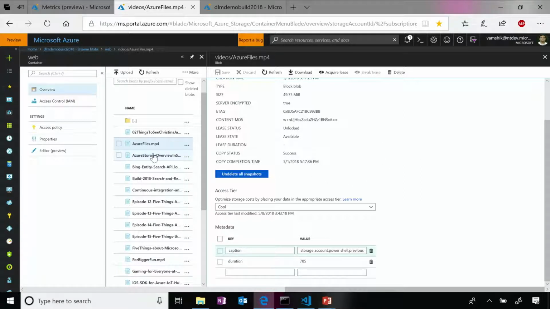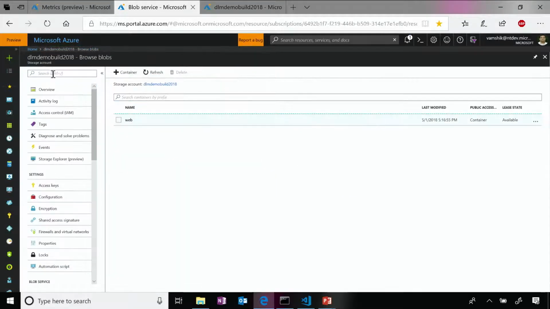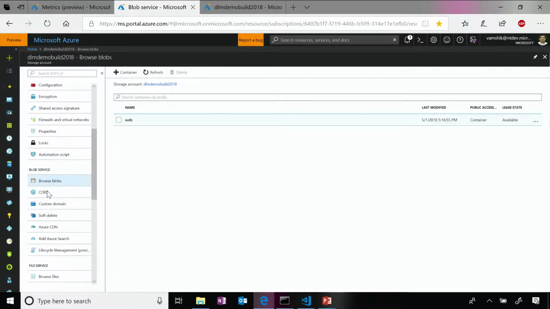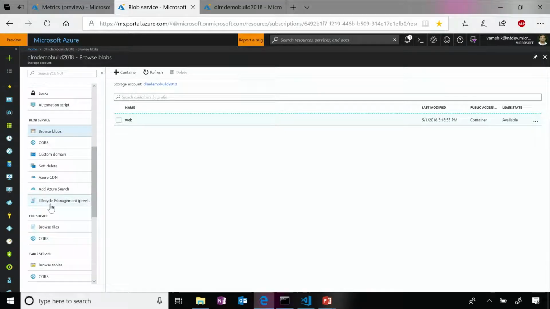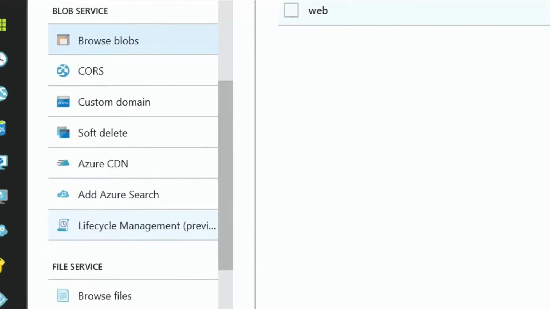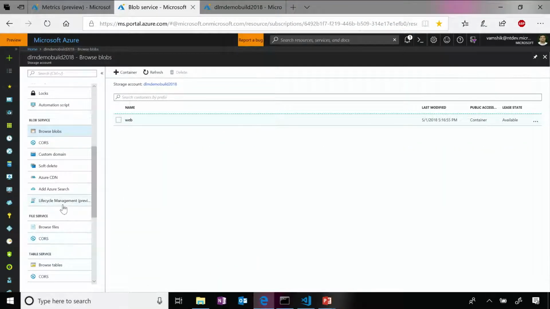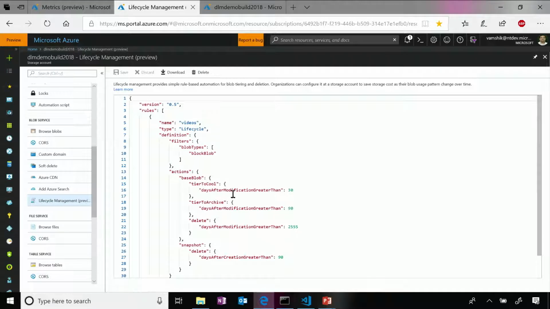So what if you don't want to deal with this at an object-by-object level and just want to set some simple policy? We have that as well. If you go down here, one of the things that's going into preview very, very soon, within a couple of days of this recording on June 11th, is lifecycle management. That's the ability to set simple policies.